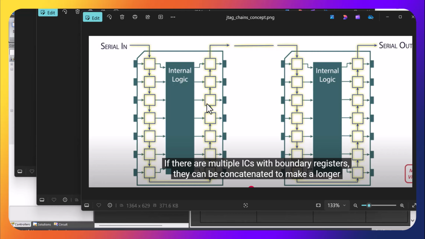So what happens is that the vendors of chips will supply what are called boundary scan description language, or BSDL, files, that describe the implementation for their chip of boundary scan. That includes how the test access port is established, as well as how all of the cells in the boundary register are implemented.